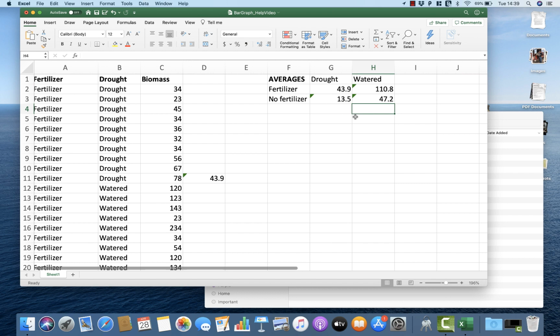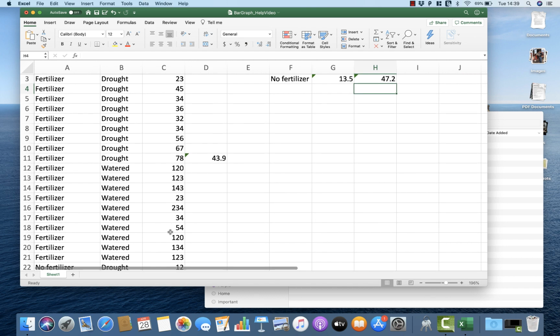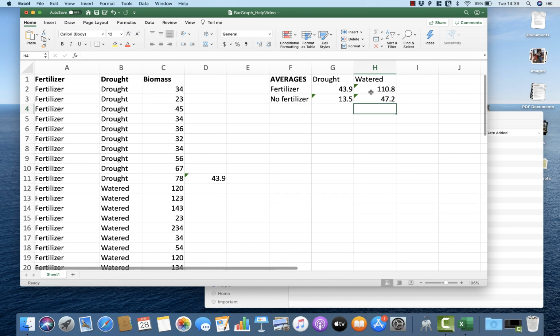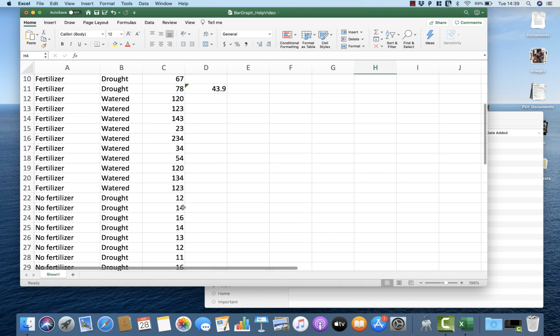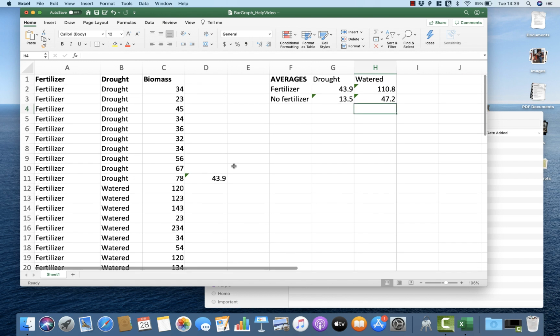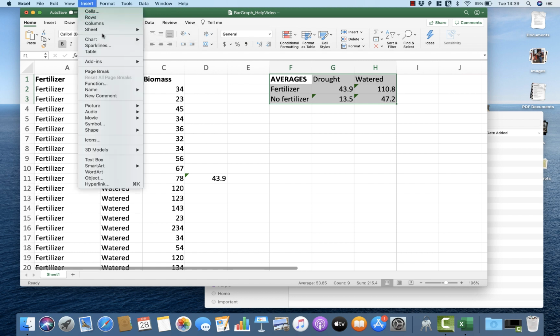So now we have this little square, and you can double check if that makes sense. From these numbers here, 34, 45, 43.9 seems to make sense. Then fertilized water, those numbers seem to be fairly high if you look at those numbers. So that seems to make sense too. And then you can go through all of those. It's always a good idea in Excel to double check your equations because it's so quick that something can go wrong. And now you simply want to select all of those values, go to insert, chart. There are different ways.